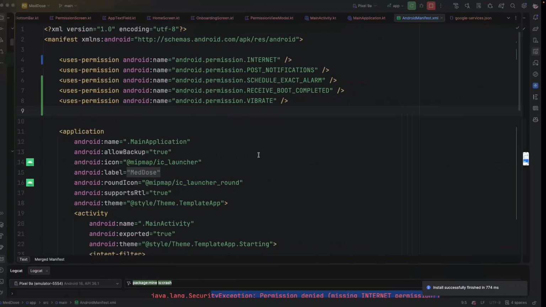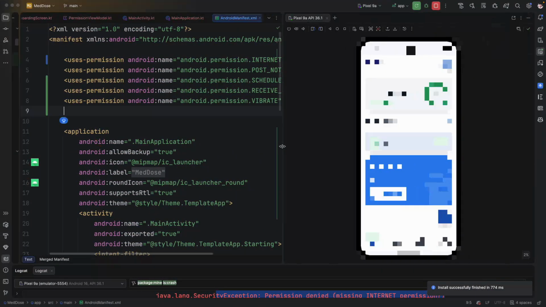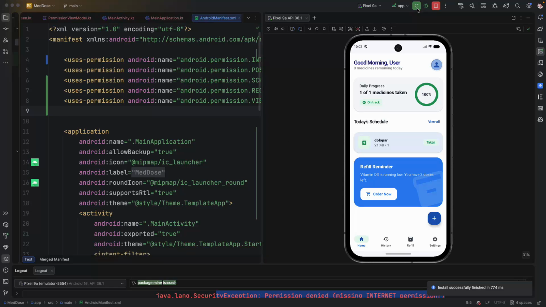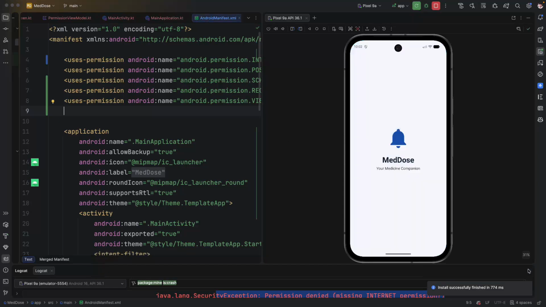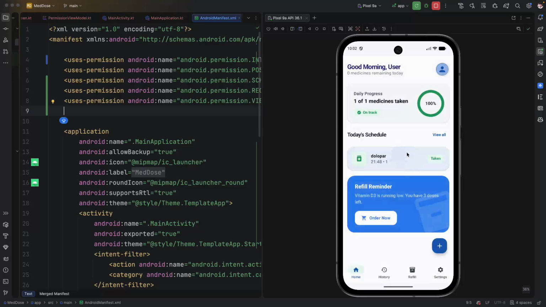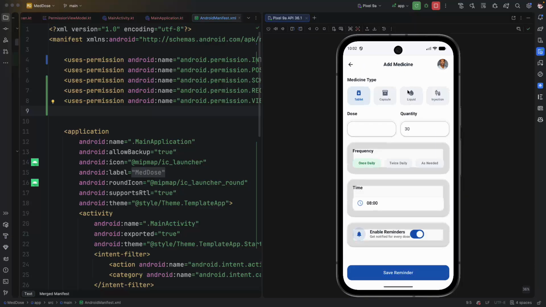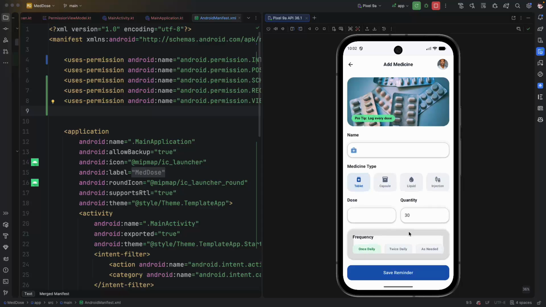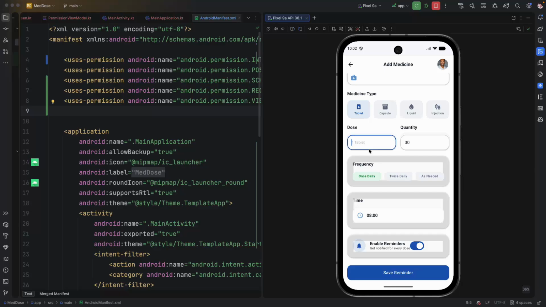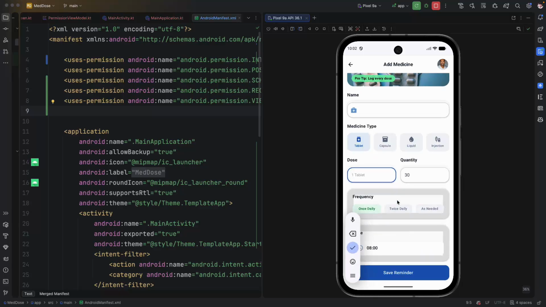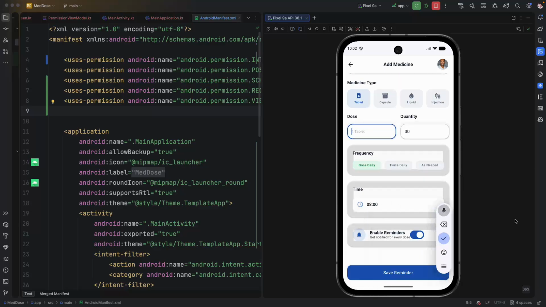Okay, let's see where our app is. Let me rerun this. Now if I click on this, I can see it is visible. Tablet, capsule, liquid, injection are also added. Now dose as well, 1. So we can ask to fix the UI of this as well.